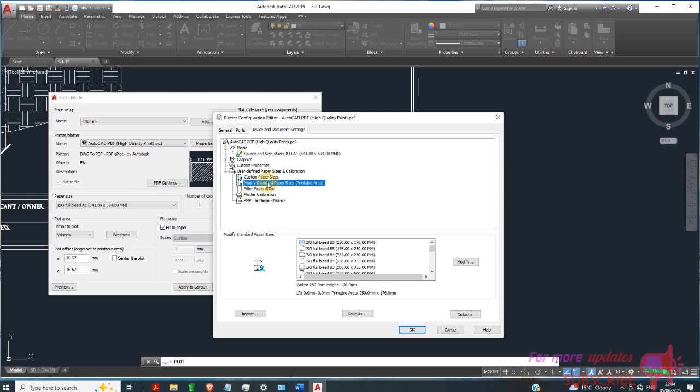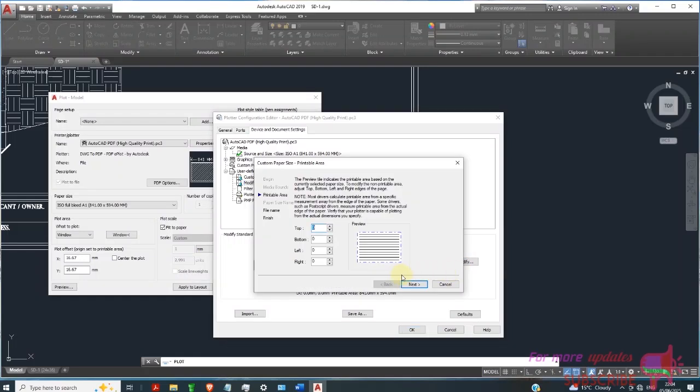So you can go to modify standard paper size. You need to go to modify standard paper size. We need to select from here. So this is the paper I've selected. I will click on it and then go to modify. So this is the source of my problem.